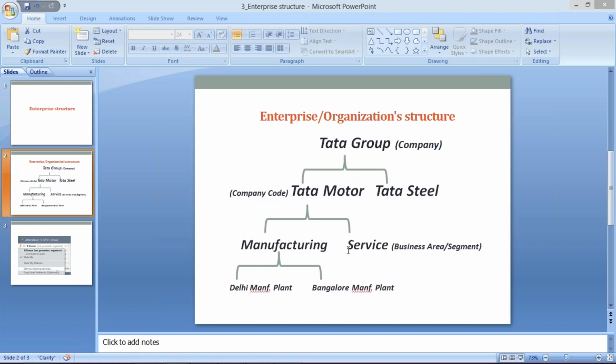In future, let's suppose we are going to do rollout for Tata Steel, and Tata Steel also says, okay, we are also having manufacturing and service, then we'll say no issue. This business area, two business areas we have already set up during Tata Motor, so you can use the same. Okay, so this is called business area. That is why it is called business area existed at client level.